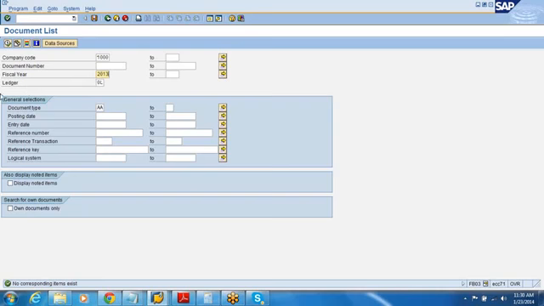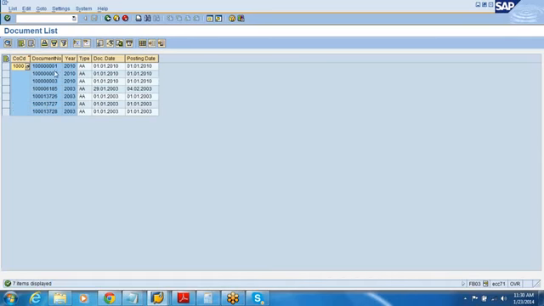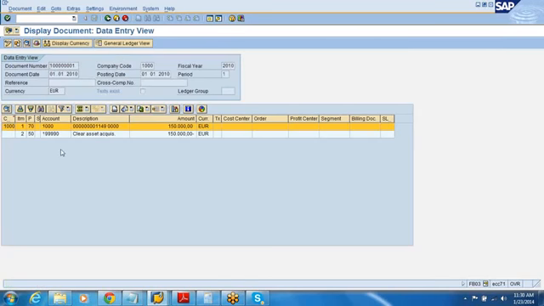So I'm going to put in 2013. There is nothing. I'm going to look at 2012. It's nothing. So I'm going to look at a wide range now, 2001 to 2013. There should be something here. So there are a few asset documents. So I'm going to open up the very first document.